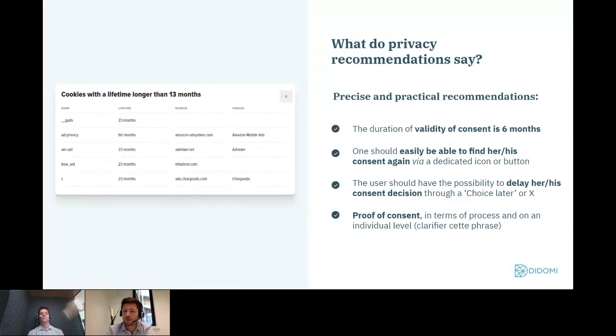On this slide, we're going to see the different recommendations. In fact, the different data protection authorities have to apply the GDPR. That is a very common text for all the European Union. But some of the national data protection authorities can add their own directive. For example, in France, the lifetime of the consent is very specific and is going to be limited to 6 months. Or another French directive by the CNIL is that the editor can offer the possibility to delay the consent decision.